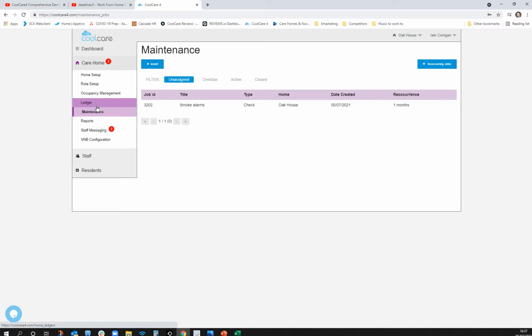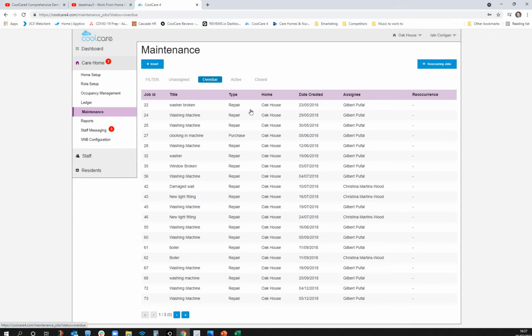But you can allocate jobs out to them, and if they're external, they'll receive an email. If they're internal, it'll go on their to-do list, if you like. It just depends on how you might interact with those individuals. So we're starting off with a little filter here: unassigned, overdue, active, and closed. Probably might start with overdue or unassigned.